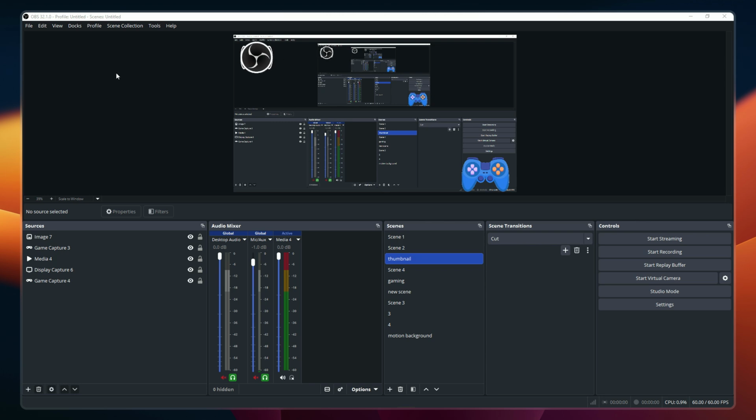Hey everyone, today I'm going to show you how to fix an out-of-time stinger transition in OBS. Without any further ado, let's get started.